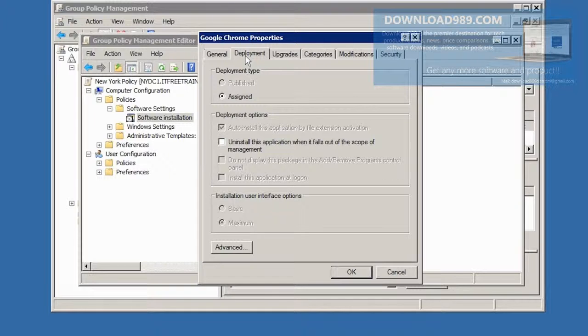In this case, because the application is being deployed at the computer level, most of the options are grayed out. I do, however, have the option to uninstall this application when it falls out of the scope of management. What this means is that if the group policy is no longer being applied to that computer, for example, if it is deleted or the permissions are changed, the application will then be removed from the computer. You should use this option carefully, as a mistake in group policy configuration will remove the software from all computers it has been installed on. Accidentally removing mission-critical software from your users' computers will not make you very popular in the workplace.